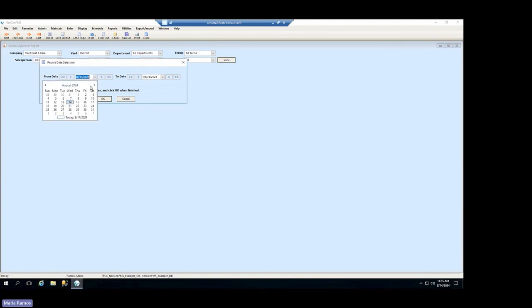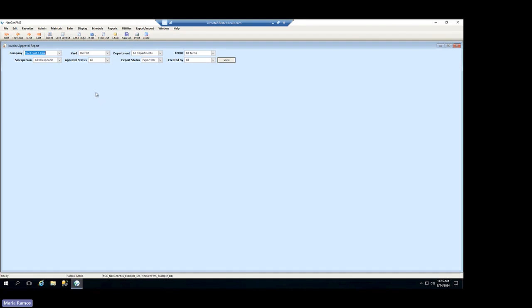So it's just good practice to always make sure that your date ranges are correct, because most of the time it does follow from the last time that you selected your date range, but just in case, it's just good practice to double check that the date ranges are correct. Over here, you have the ability to filter by different things like company, yard, department, terms, salesperson, and approval status.